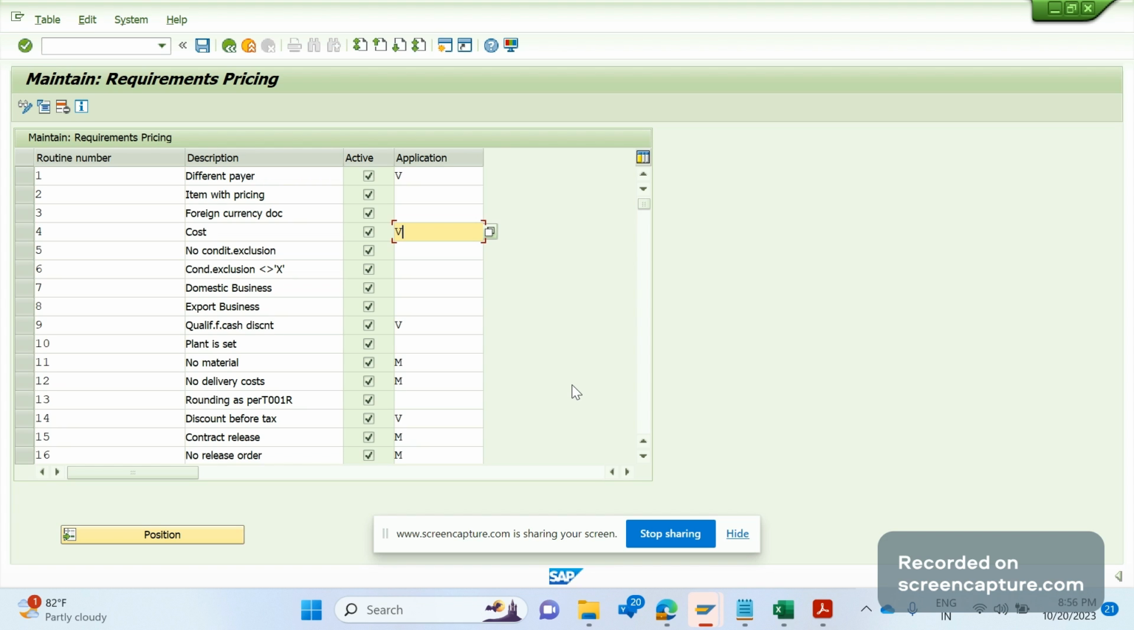In SAP SD pricing, the routines are used in multiple places. The first is at access sequence level, the second is in the pricing procedure. In the pricing procedure, we have 16 fields. Among the 16, three fields are requirement, alternative calculation type, and alternative base type. These three will be using the routines. Okay, now let's get started.